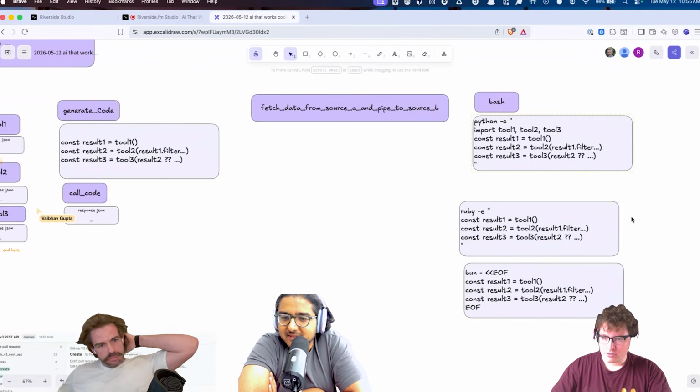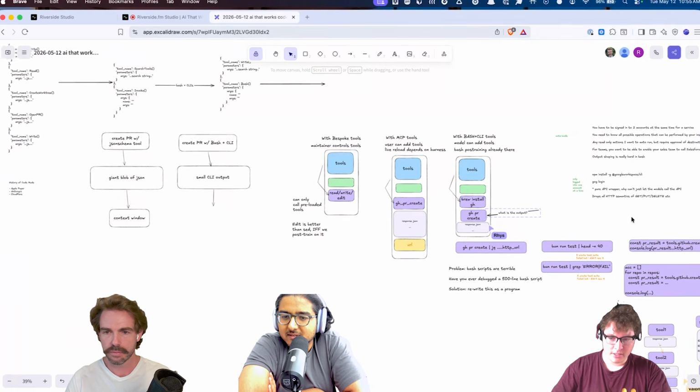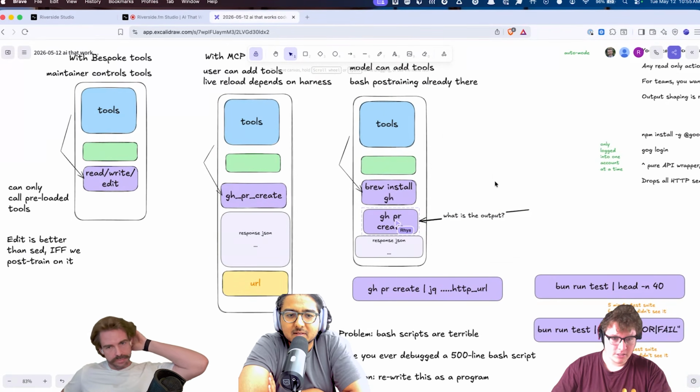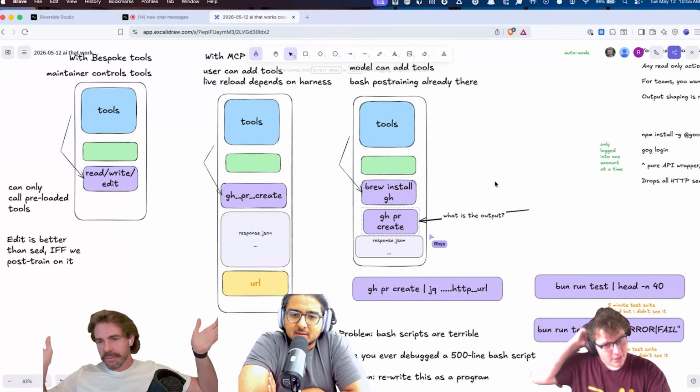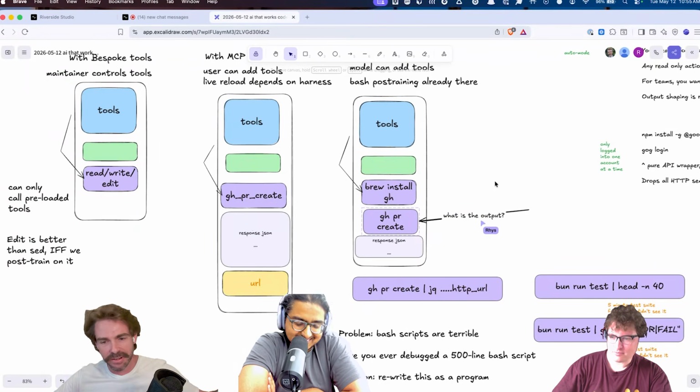I would go back to bash plus CLI for a second and very explicitly call out: what is the output of this GitHub PR create command? And the answer is that you have no idea. Well, GitHub PR create is probably a bad example because the model actually does know exactly what that returns, but most CLIs it doesn't know.